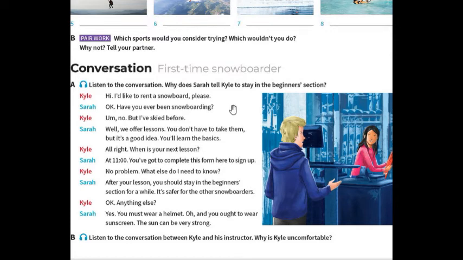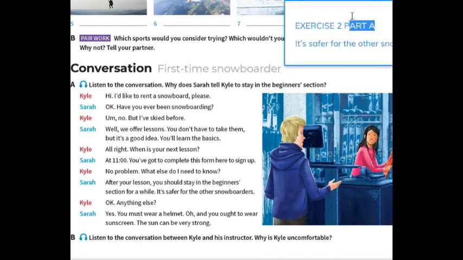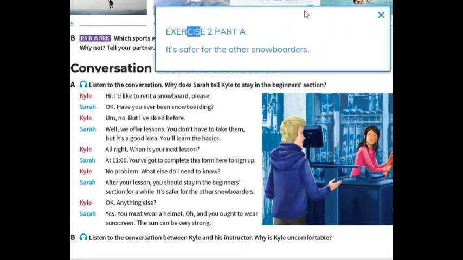All right, so there's an interesting point: we always think that we have to use sunscreen when we visit the beach, but as you can see, when you go to a snow place, you have to use it too. Then let's check the first one. It says, why does Sarah tell Kyle to stay in the beginner section? So it could be harmful, no? It says it's safer for the other snowboarders too. That's why he needs to be there, because he's a beginner.